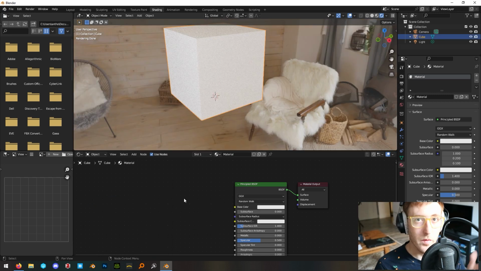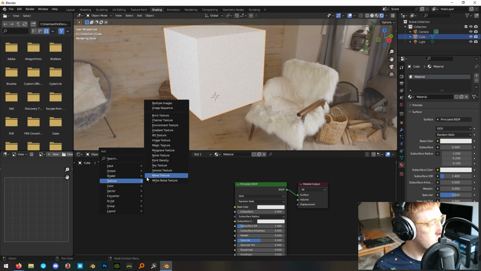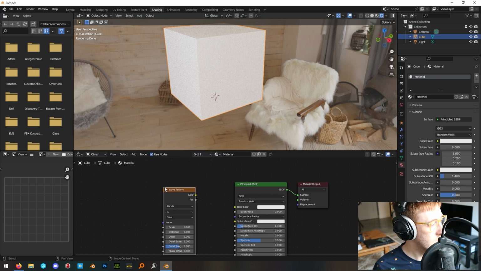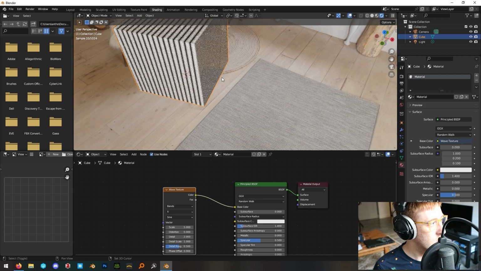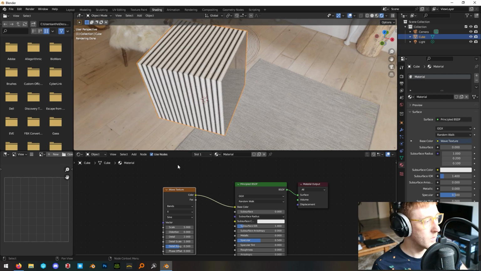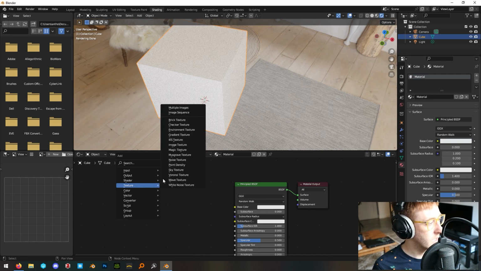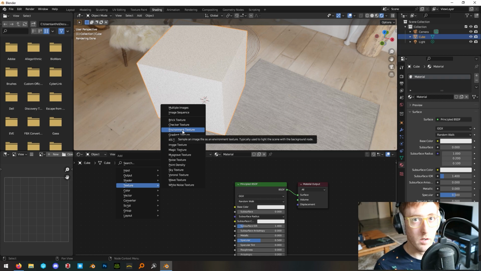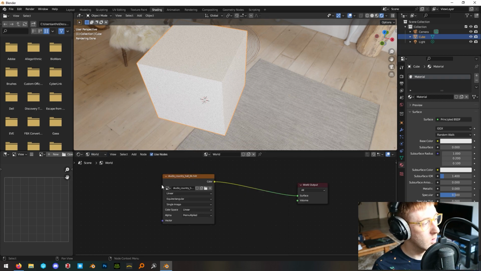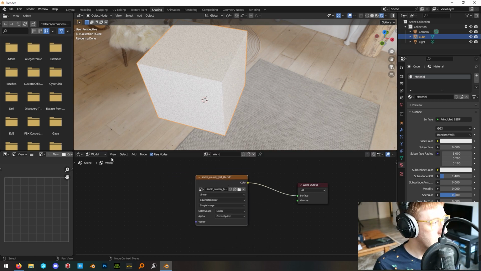And then there are a couple that we've already seen. So like Shift A, texture, wave texture. We used this already when we went to make our wood. And then Shift A, texture, environment texture. This again is for environment texture, so that's what we're using here in world to add our HDRI. So this is an environment texture here.